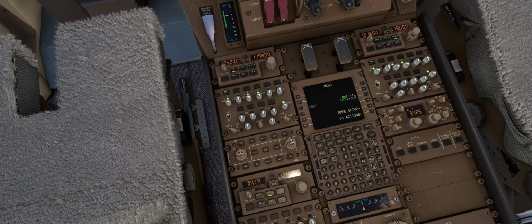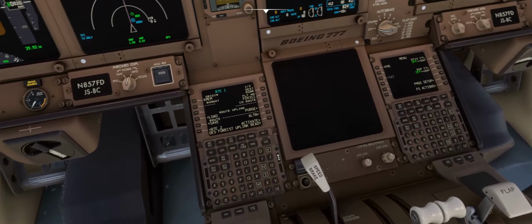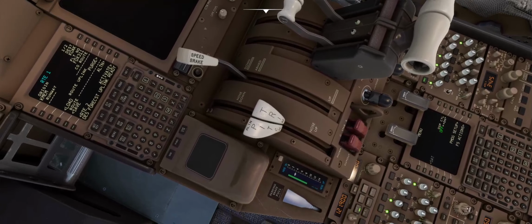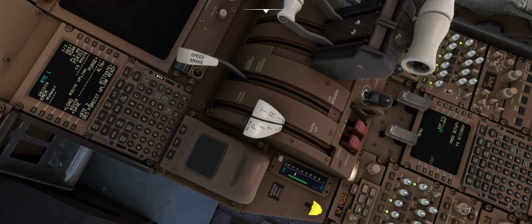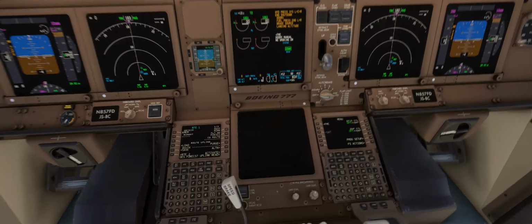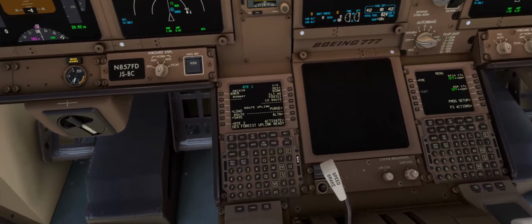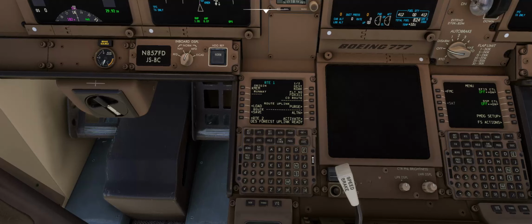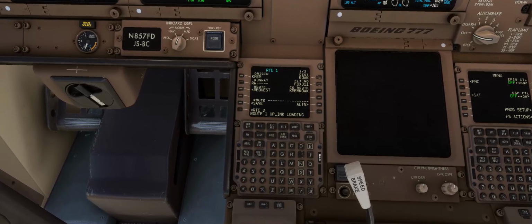FedEx 311 Heavy. Okay, we'll go back up to our FMC. That should be ready to go, but before I do that, let me set the parking brakes here. Alright, KMEM to KOAK, that is our flight number, FedEx 311. Go ahead and load the route there, and activate that.